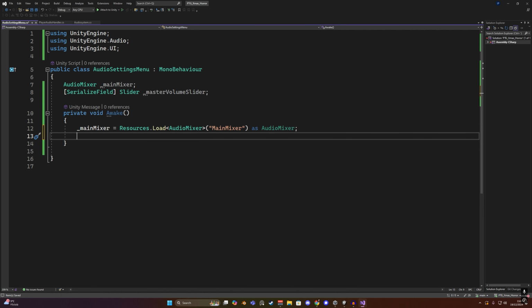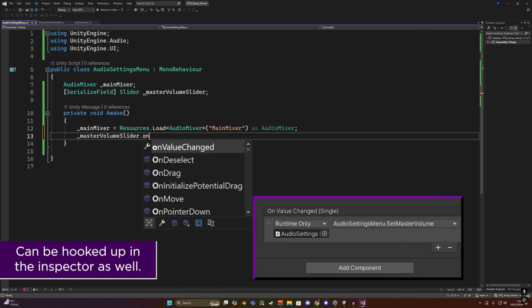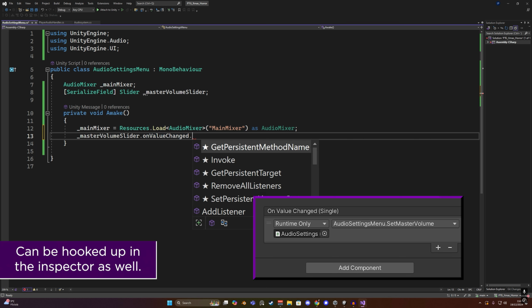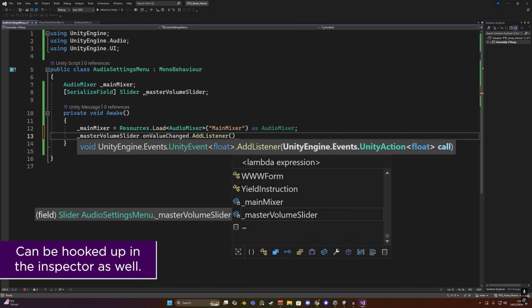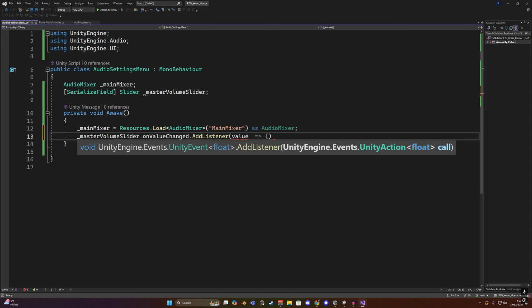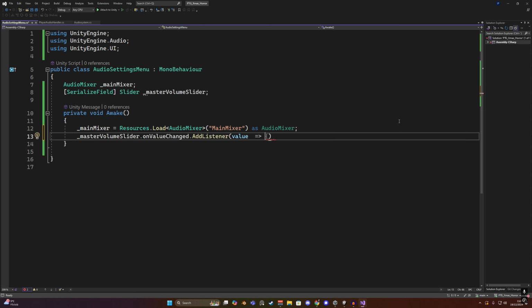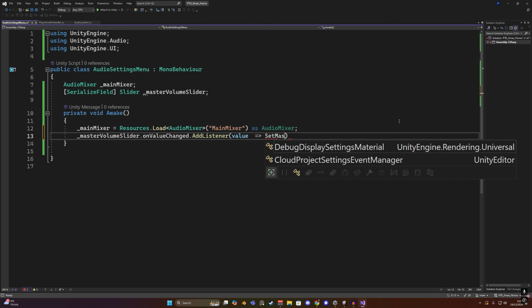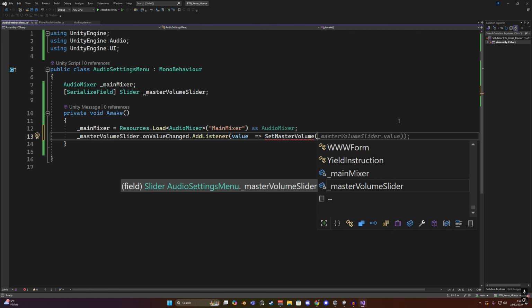And next we're gonna hook up to the slider's onValueChanged event. So a slider has an event that is called whenever you touch the slider, and you can use the value of the slider to do something. In this case, set the volume in the main mixer. So this is how you do it. masterVolumeSlider.onValueChanged.AddListener, and then this takes in a value. Value is what is inputted into this function from the slider itself. So you can type value and then use a lambda expression, and we're going to call a function here, which is going to be called SetMasterVolume, and we're going to put in the value.